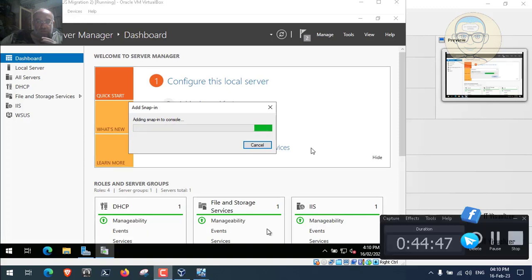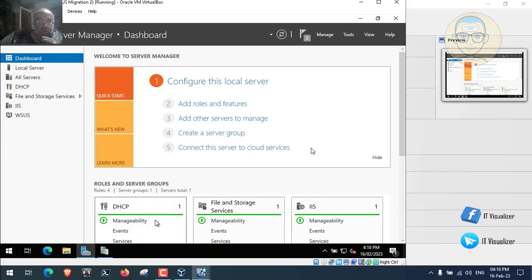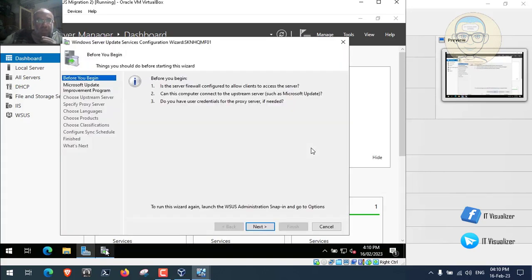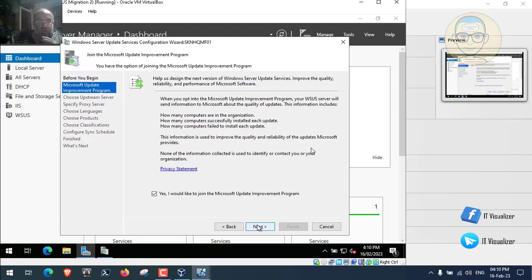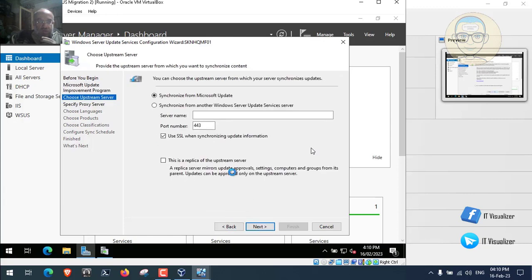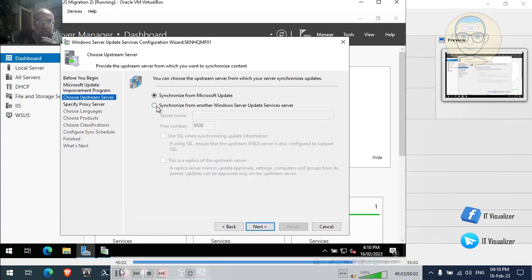Okay, we will pause a little bit. Okay, now we can open the console and then we'll begin the initial configuration. This is the Microsoft Improvement Program. We don't need it. Then here we go. This is the option to sync from another Windows Server update service. This will get it to be a replica. We need to tell it the old WSUS server name and choose this option.